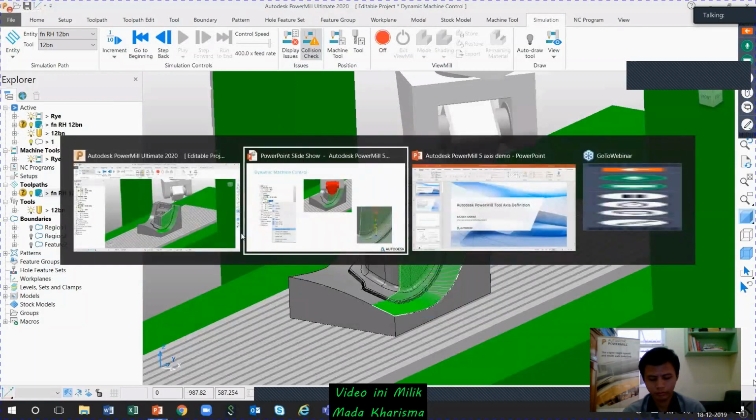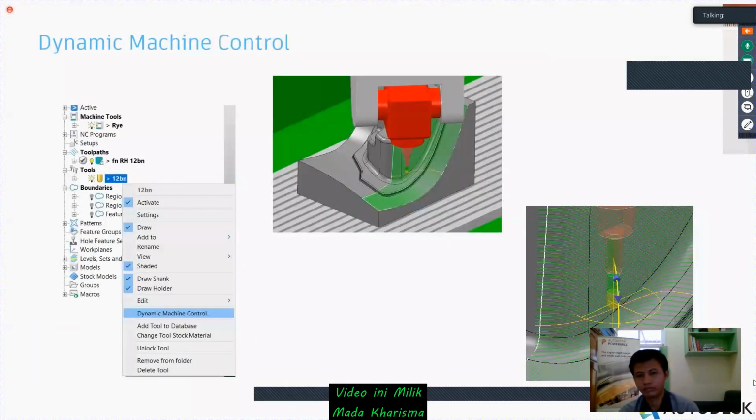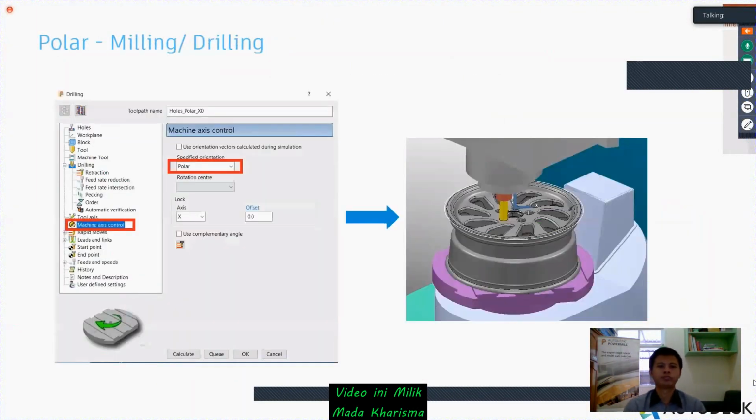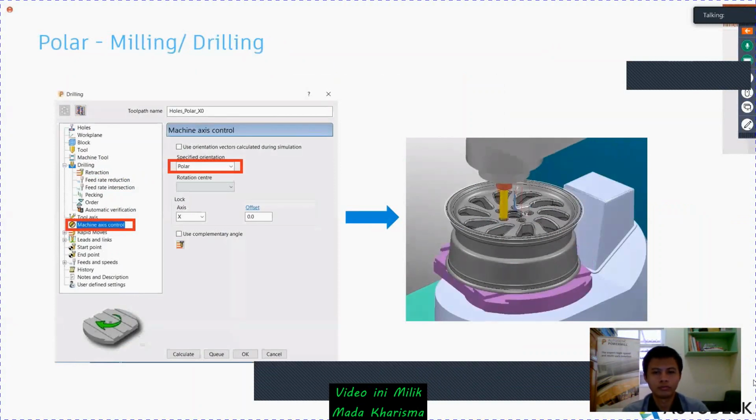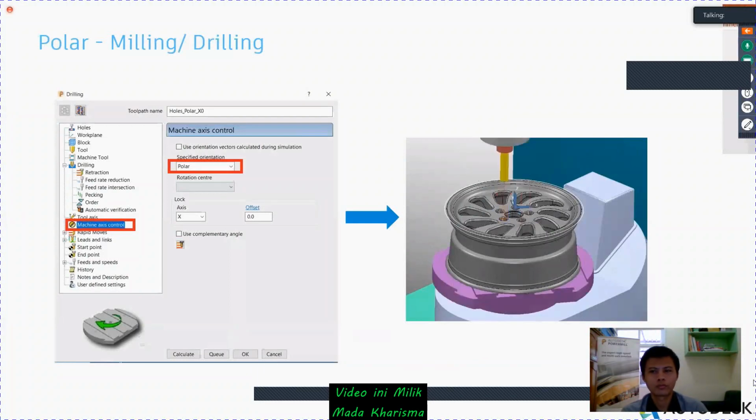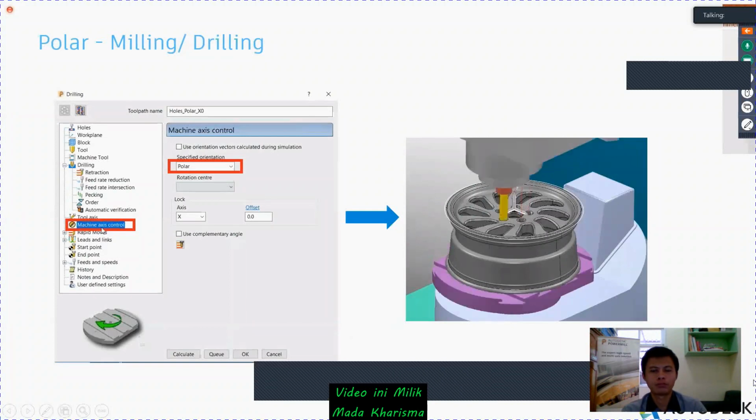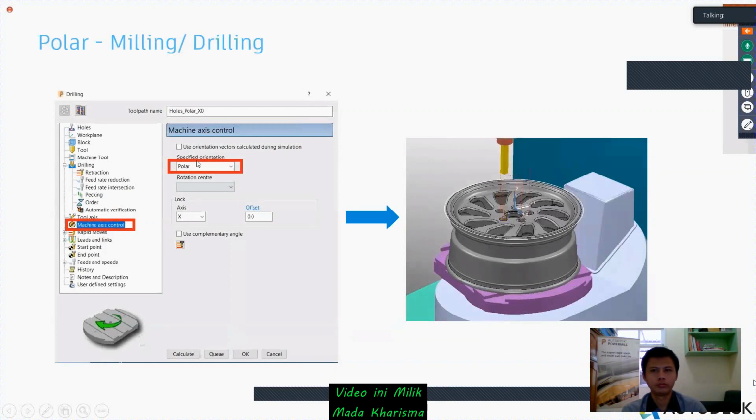So the final one is the polar milling or drilling option. We use this when we have some limitations in the linear axis. What we can do is use the tool axis as vertical, but under the machine axis control, use your specified orientation as polar. For this, you have to configure the post processor also.